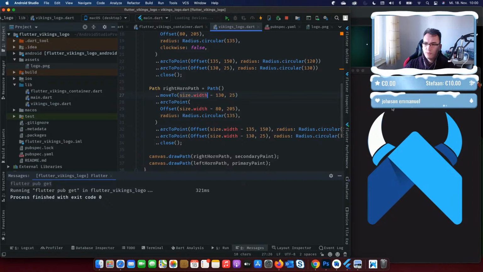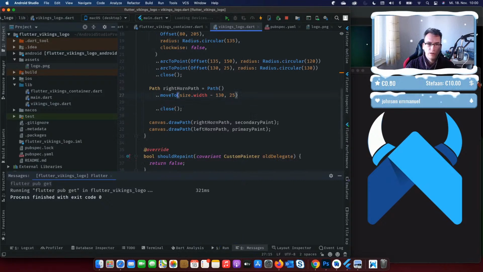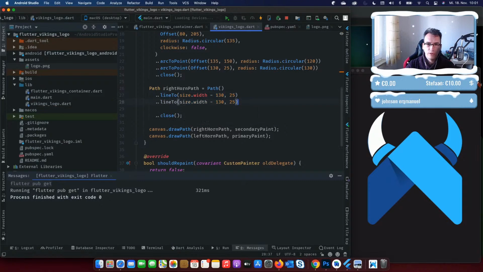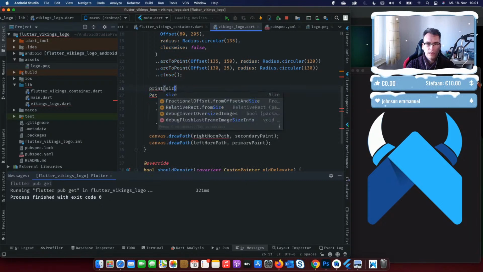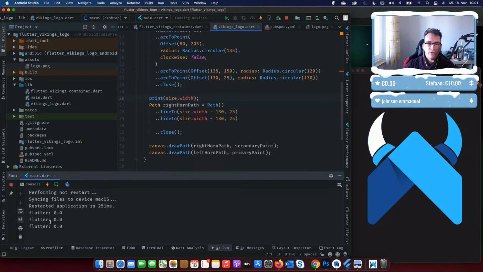Let's think about it. So size width is on that side, minus 130 would be here around and 25 is here. Then we have an arc point where we say the size width minus 80, so that would be somewhere here, 205, exactly. And then with the circular, weird. So that I don't see anything is really, really curious. So let's have a line 2 and just check if we do some. Let's print the size.width if we even get the correct width here. Ah, okay. So maybe that is our problem already. We get a width of 0.